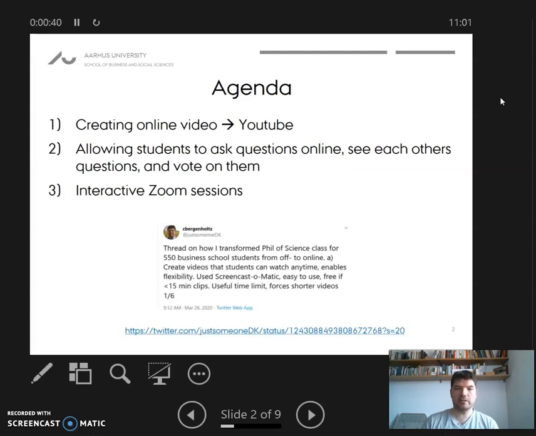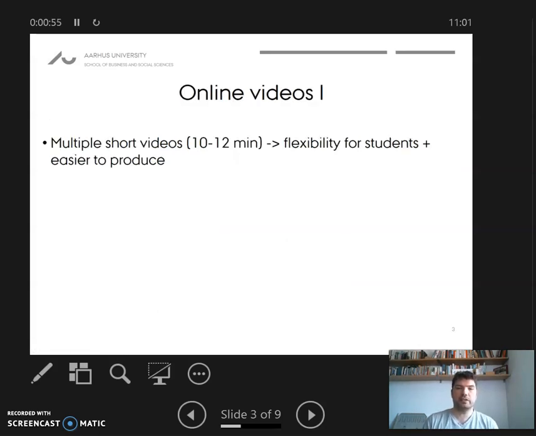I've also written about this in a short Twitter thread for those that just want the ultra short version of this. And note, by the way, I've had 550 students in my class, so of course it's different if you only have 30 or 40. I'm taking departure in this larger setting.